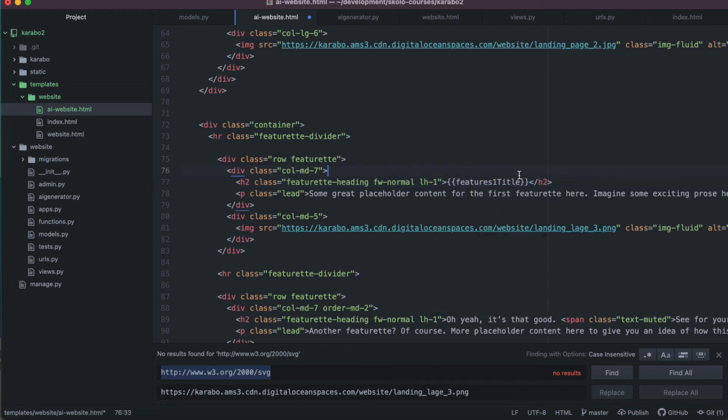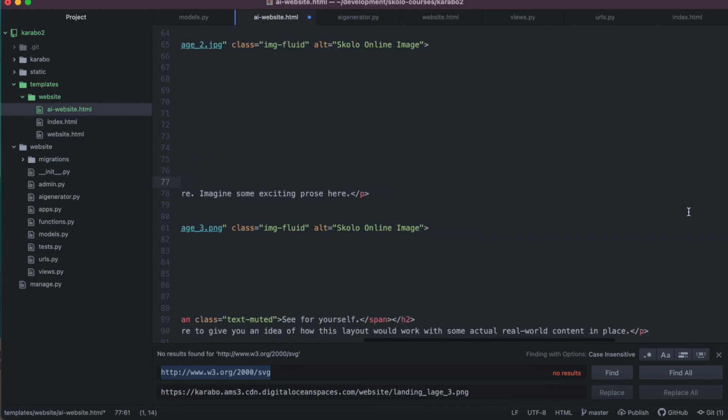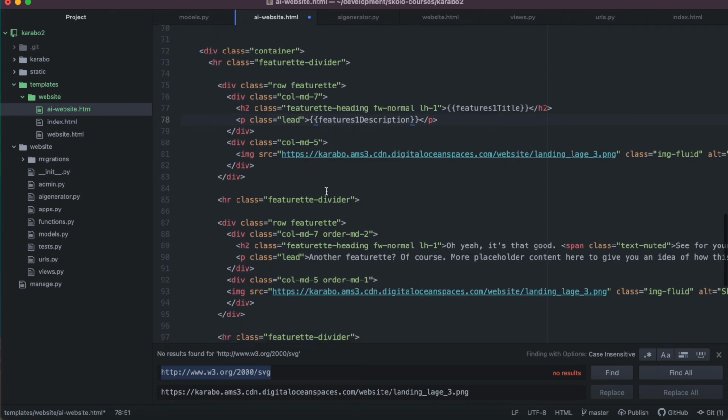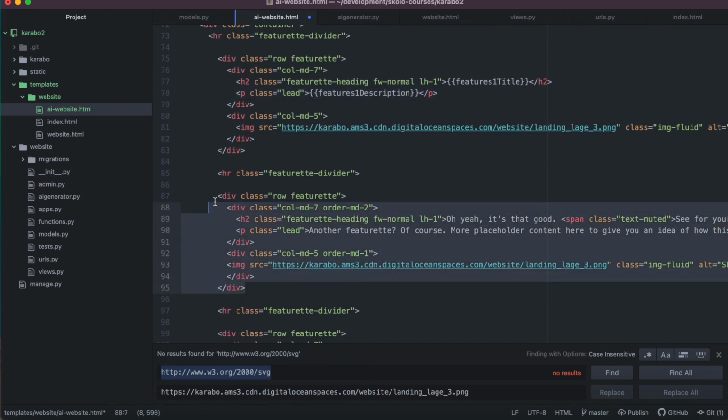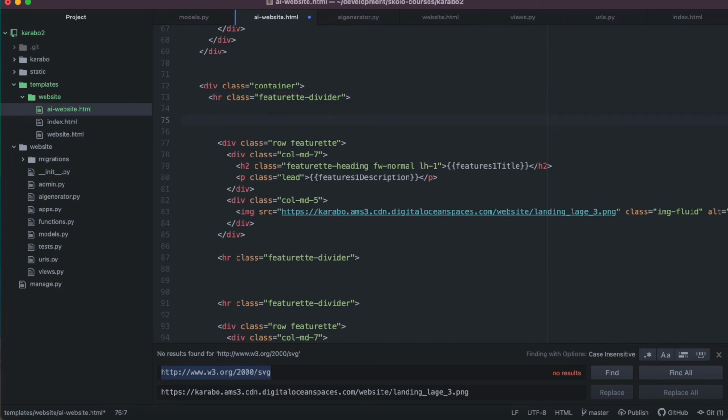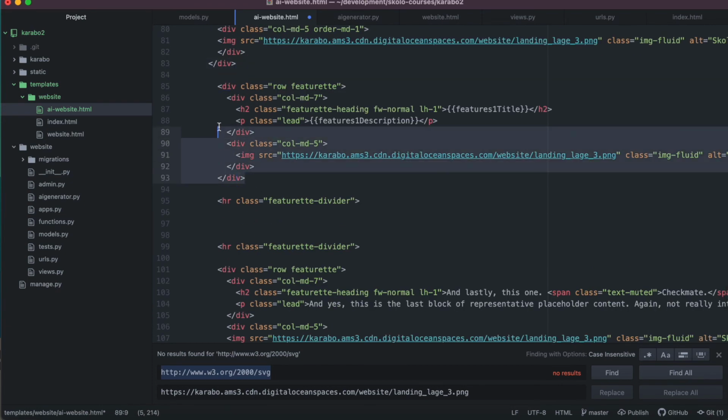Okay, features 1 title, and then features 1 description. Okay, which is this one over there. All right, close features 1 description. I remember I even wanted to reverse this, so I wanted this to come first and then this to come next.